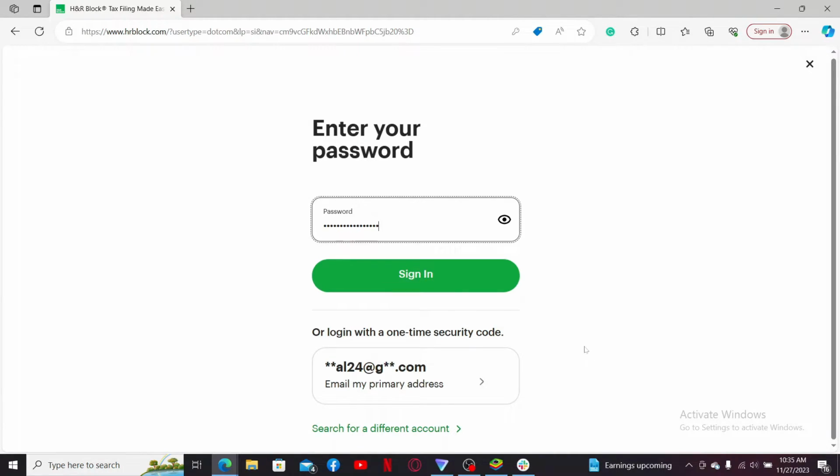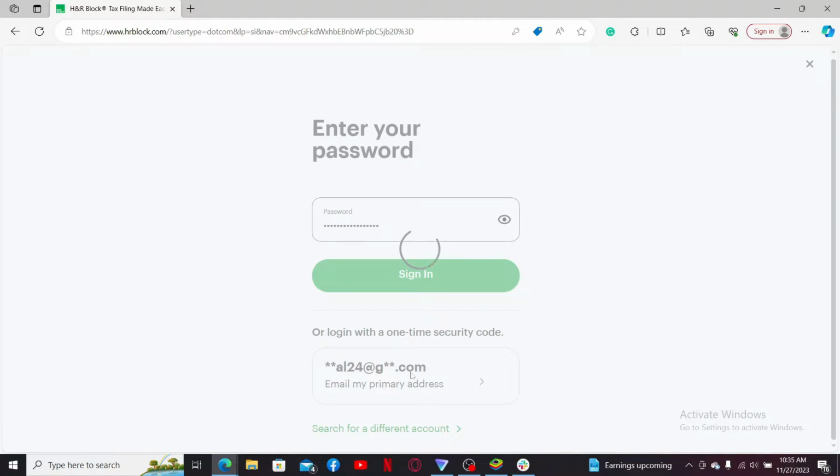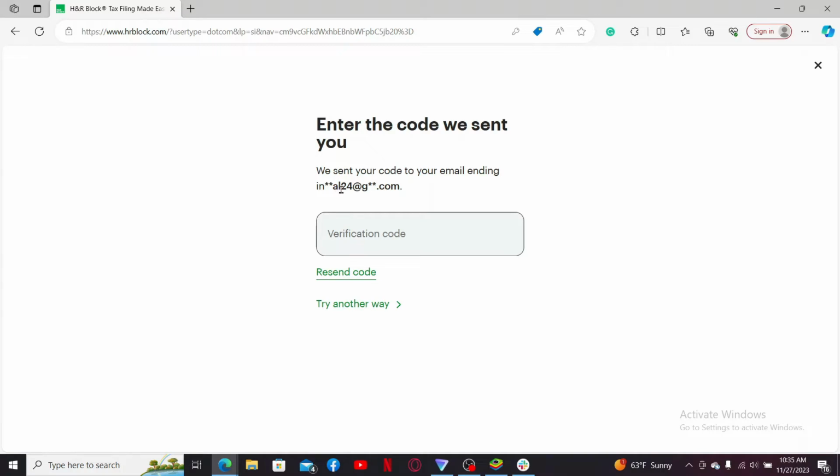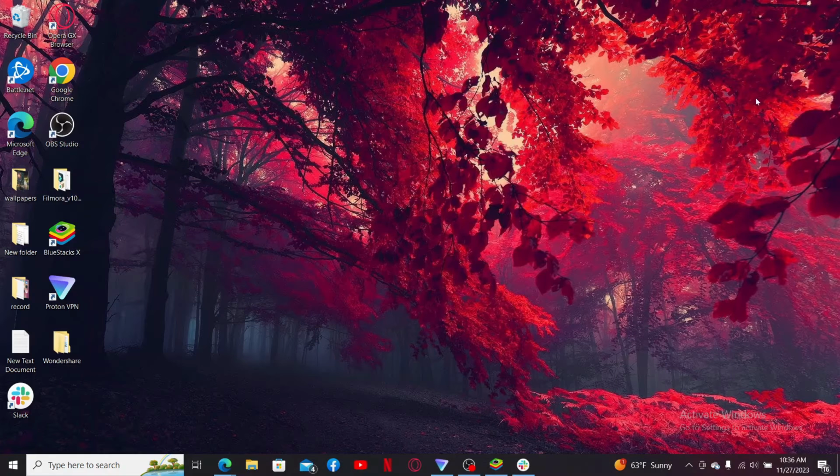You can also sign in using the one-time security code option. Simply go ahead and click on this email my primary address option over here at the bottom, and you'll receive a verification code sent to your registered email. Type in the verification code and you will be able to log into your HRBlock account or MyBlock account.